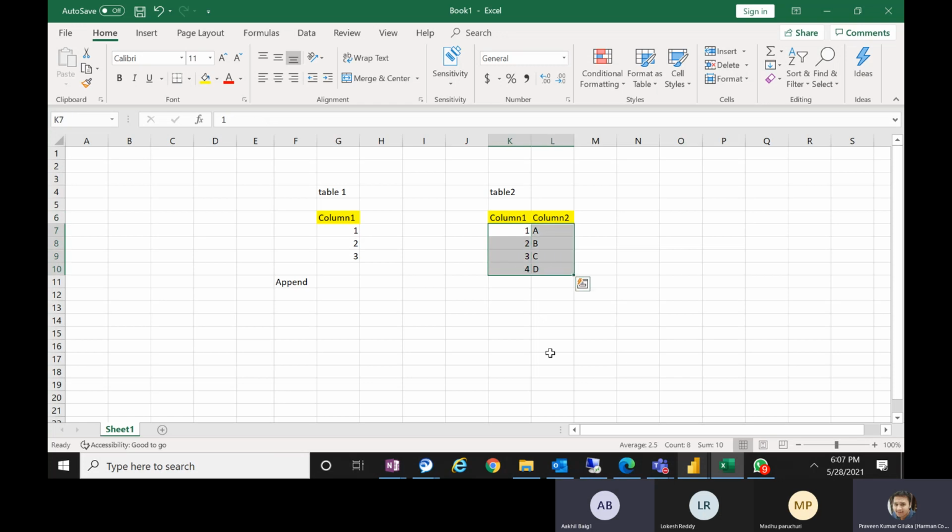Now, what is the use of append? Append is going to combine the data set from one table and another table and put it into a single table. Right now these two data sets are in two different tables, right? Instead of having these two data sets in two different tables, we are going to have them in a single table. Then this append will be useful. Here column one is there, column one is there, right?